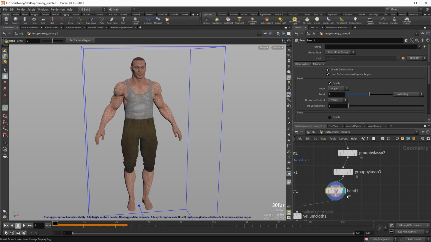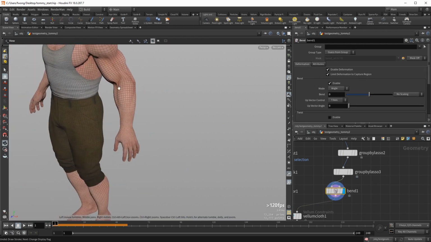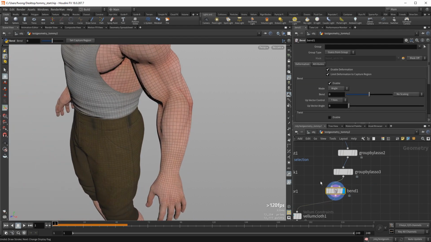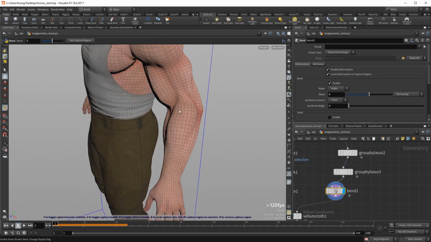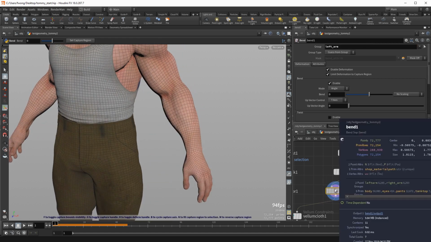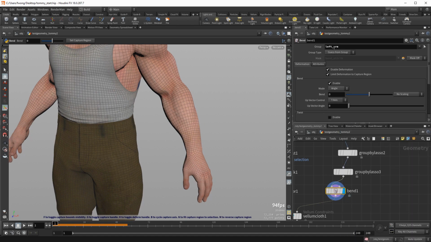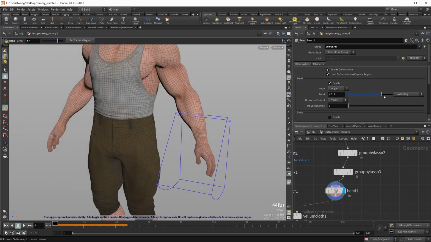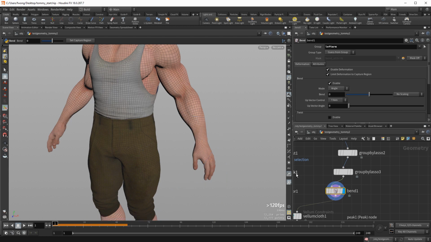What I want to do is bend his left arm here at the elbow. So enter the bend state. And the bend state here has a set capture region option. So first, I guess I'll restrict it to only bending the left arm. Let's see if I got the correct arm there. No underscore. Okay, so it seems to be working. I just need to get the right capture region.